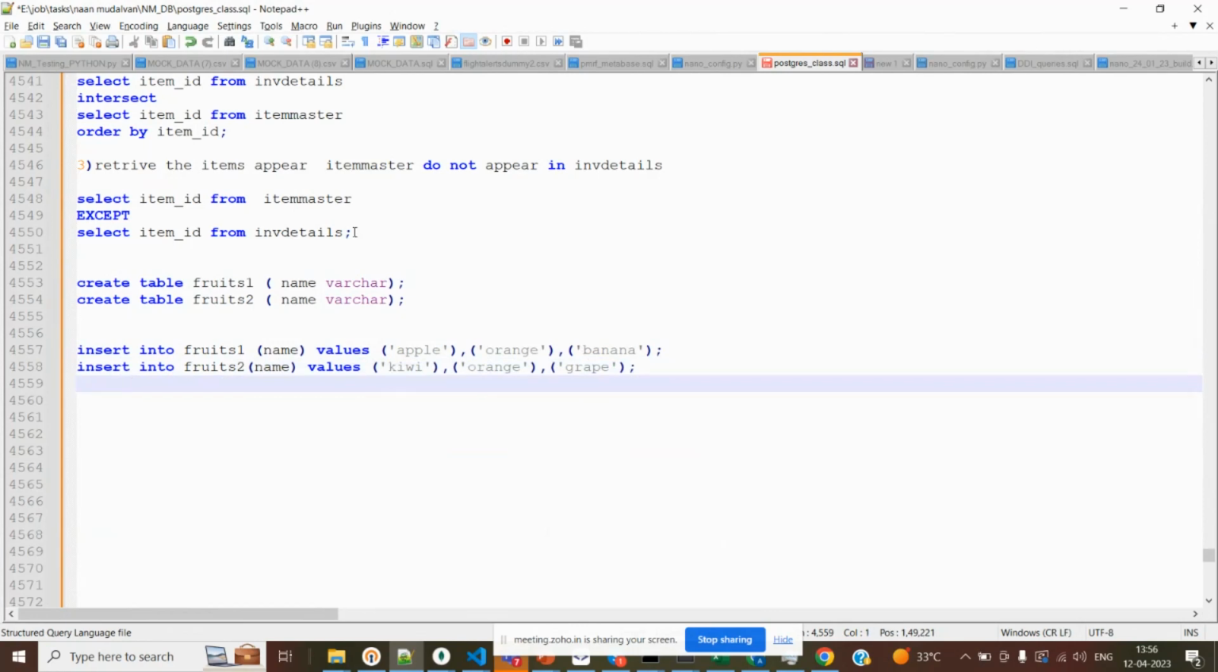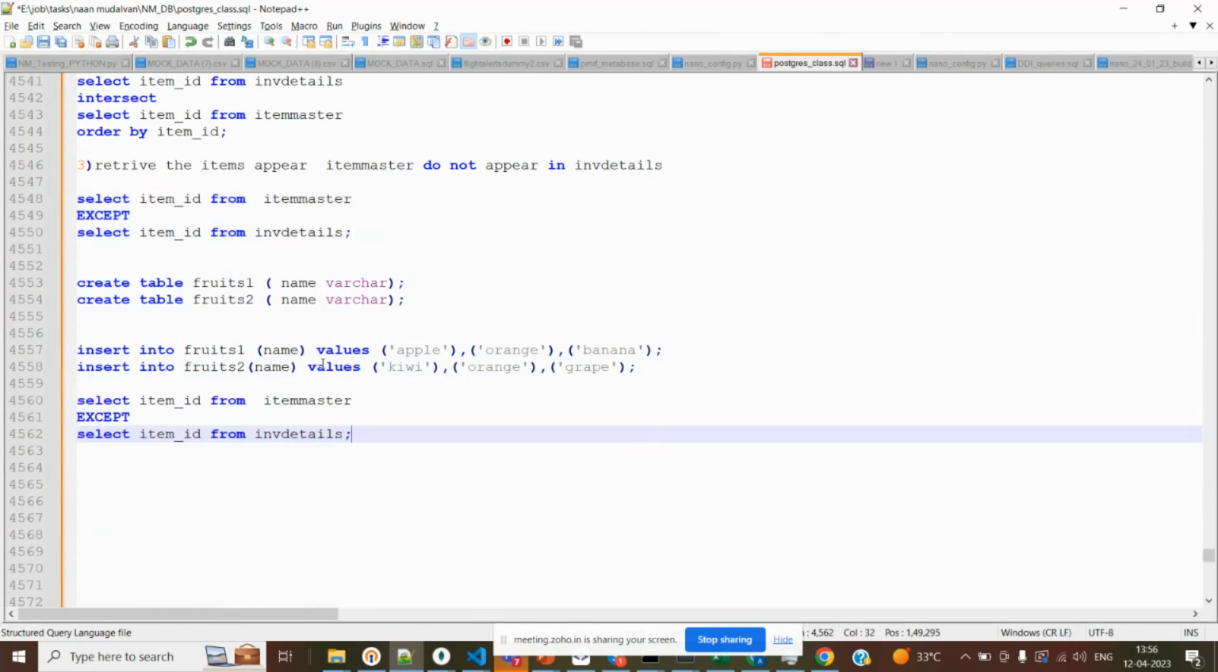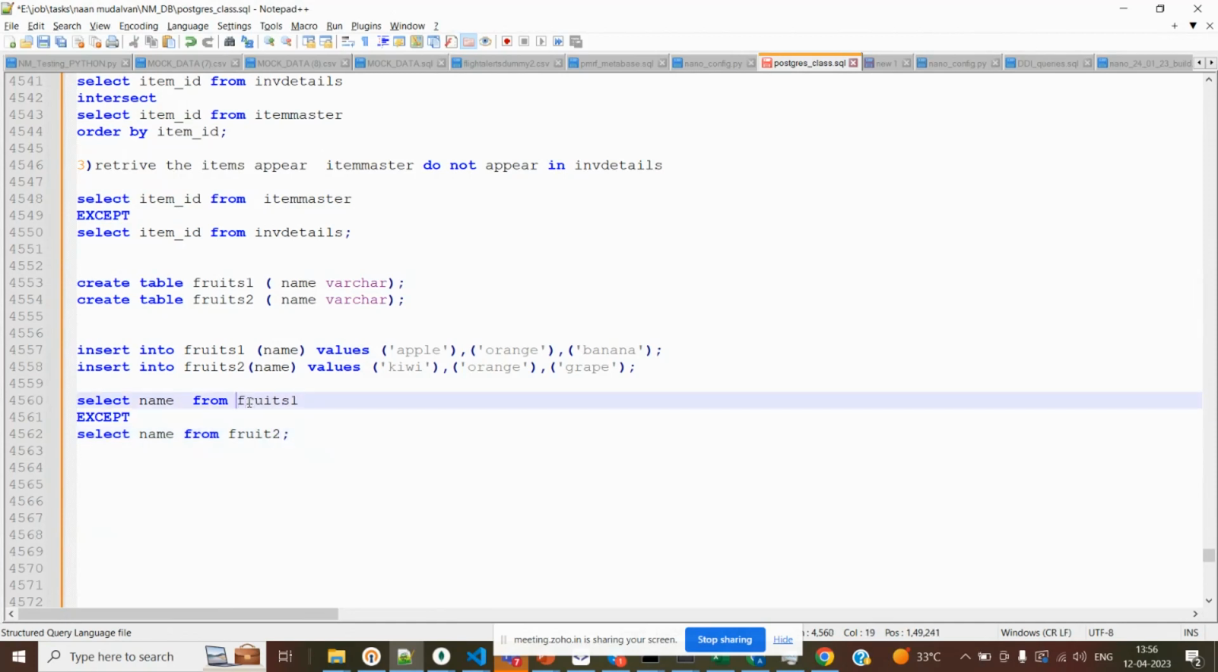Now what I'm going to do is the except operation. The same thing which we can do with respect to numbers, we can also do with strings. If I give select name from fruits 1 except select name from fruits 2, what it will bring is the fruits which are not present in fruits 2.